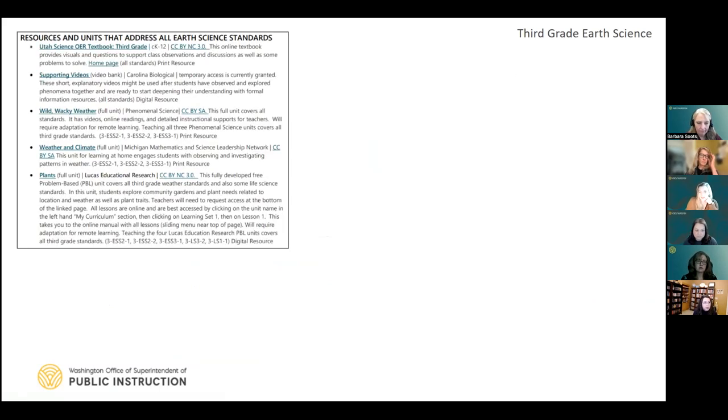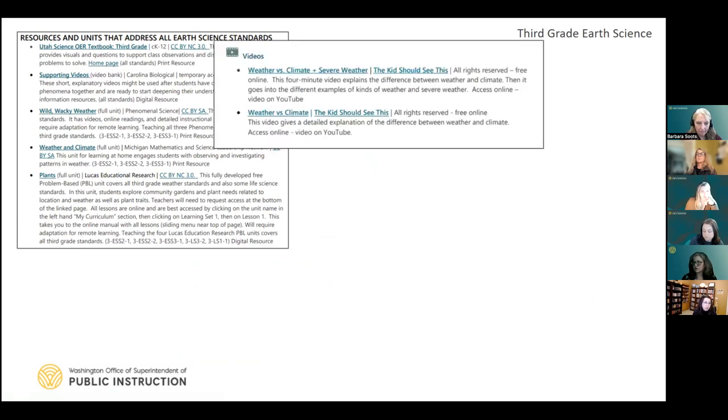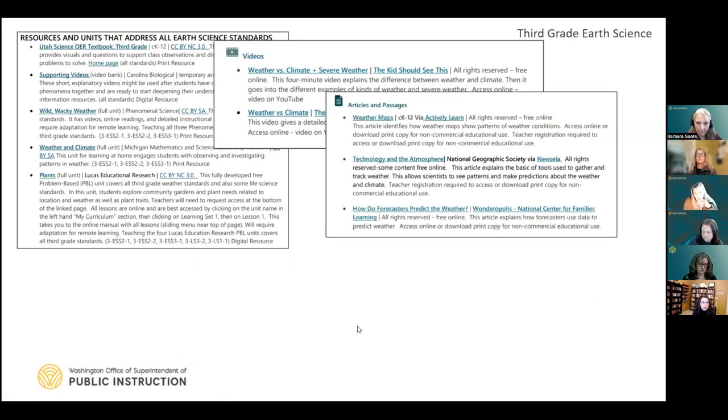There are a number of useful units that have been developed that are OER, and we were able to bring these together in one place so that people don't have to shop everywhere to find what's available. We also found some great sites with videos, again, freely available materials that connect to the standards.